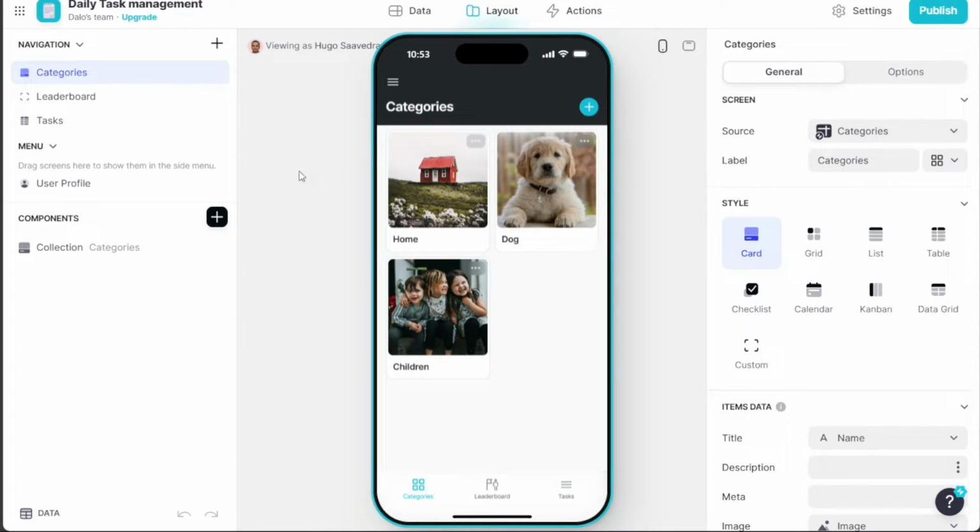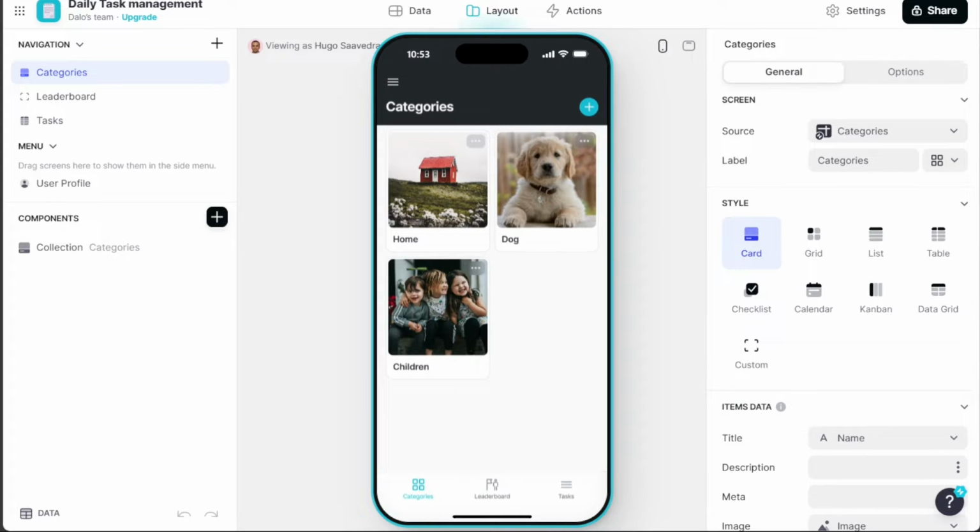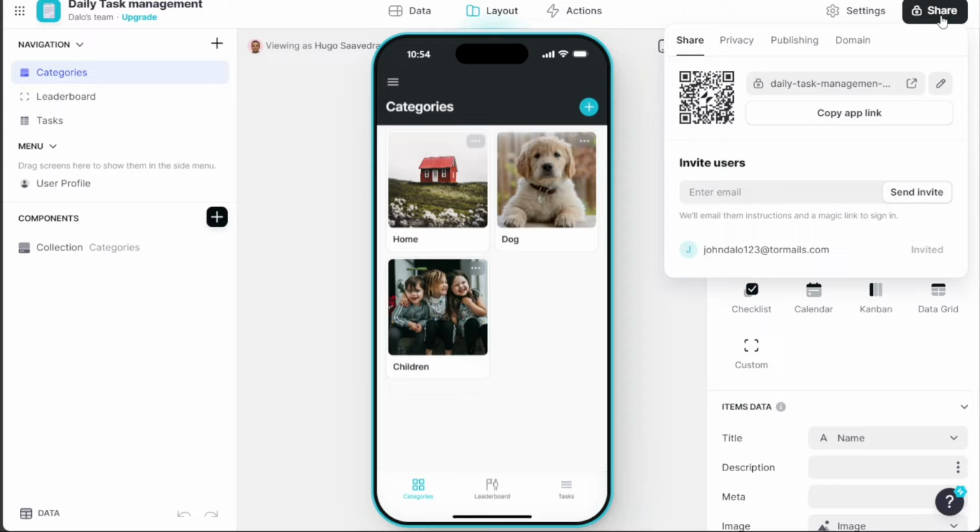customization of the template. After customizing your app to your satisfaction, it's time to publish it. To do this, simply click on the Publish button located at the top right corner of the editor. Once your app is published, a Share button will appear in the same location. Clicking on this button will provide you with multiple options to share your app, including generating a QR code, creating a link, or inviting users via email.